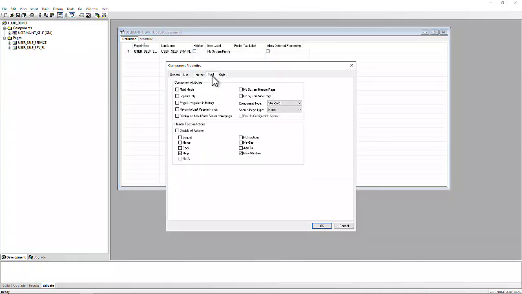To update the component properties, go to the Fluid tab. Make this a Fluid component by selecting the Fluid Mode checkbox. If this is not selected, the component will not render as Fluid. To allow the tile for this component to be displayed on Fluid home pages when accessed by smartphones, select the Display on Small Form Factor homepage checkbox.